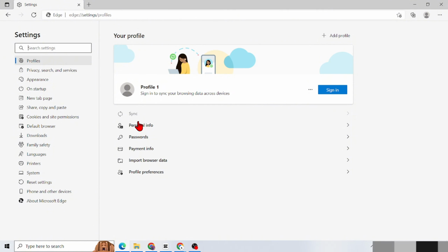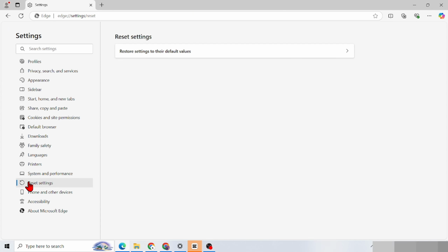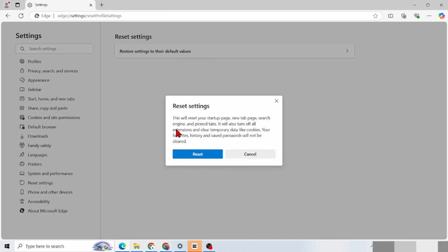Now here we are in the Settings menu. Here there are many Settings menu options. Scroll down and tap Reset Settings. Next, here there is a Restore Settings to their default values menu. Tap this menu. Now the options will come out. To continue the reset, tap Reset.